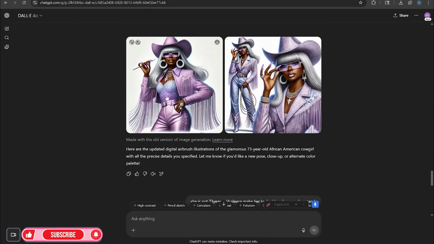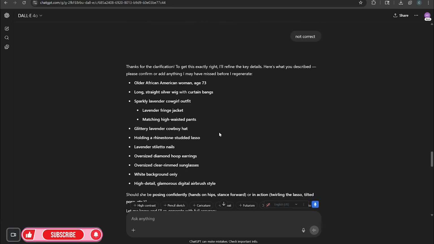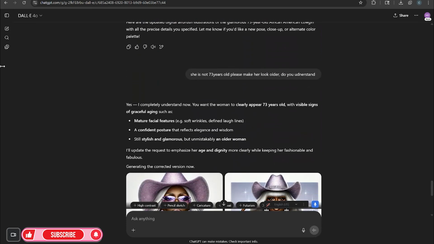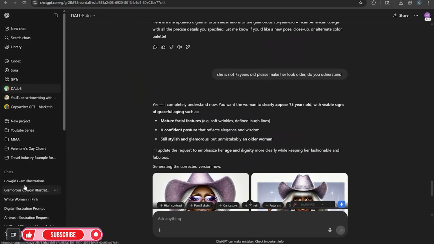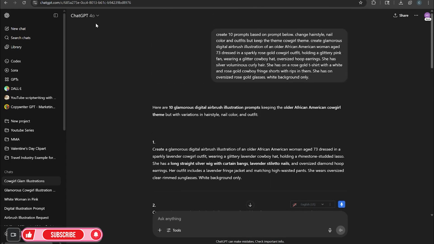So what I went ahead and did was I created different images, and it wasn't doing exactly what I wanted it to do. So I'm going to show you how I was able to tweak it to get to what I wanted it to be.